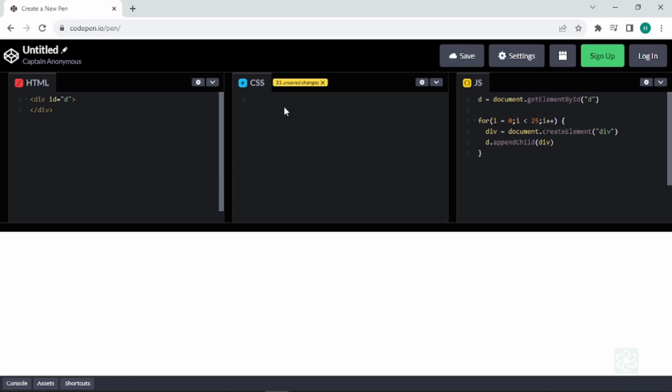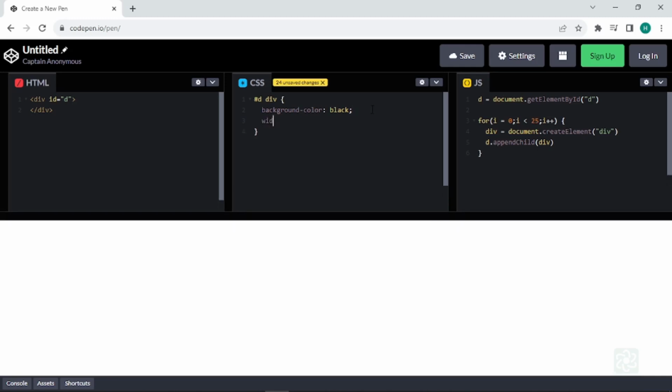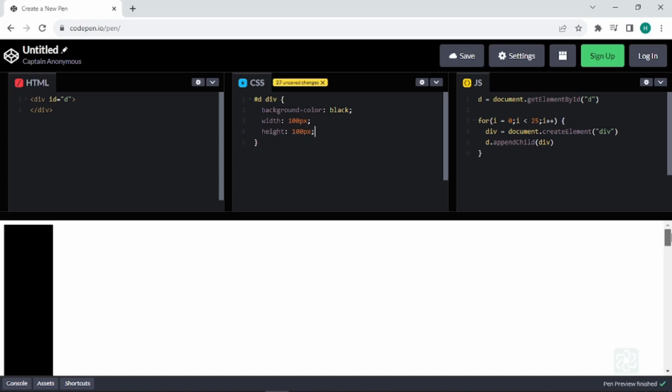And now, to test if it actually worked, write hashtag D div background color black. Oh yeah, don't forget to set the width and the height. There you go. Now you see that it's worked.